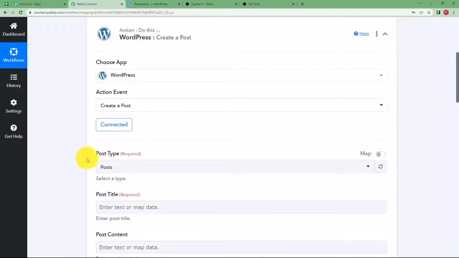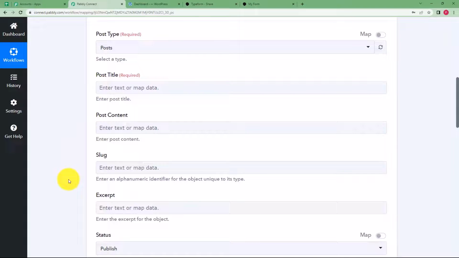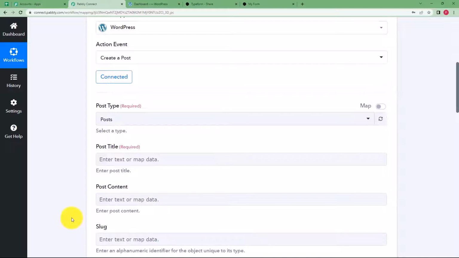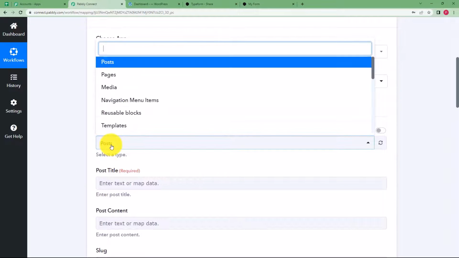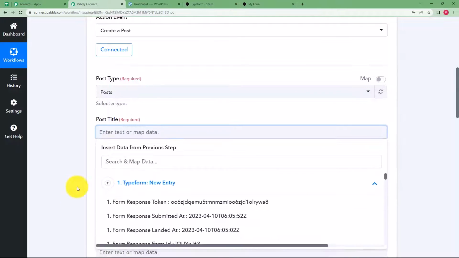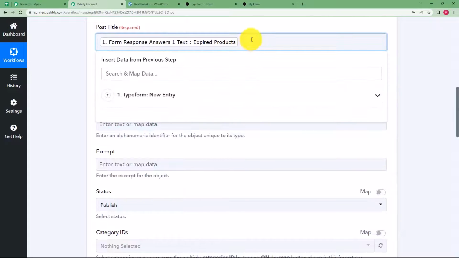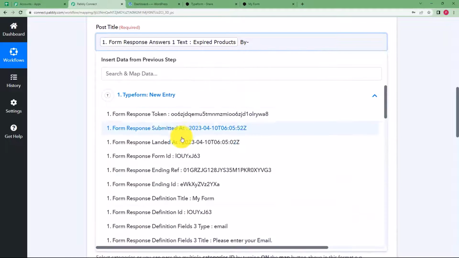Now you have to select the post type, the title, content, which means the general details that you are supposed to fill whenever you are creating a post. So you are doing it in the form of this workflow. What is it? It is the type of post that you want to create. Then what is the title? The title is the query. So what was the title of the query? This was it. Okay, you can also write a small hyphen and then give the name also.